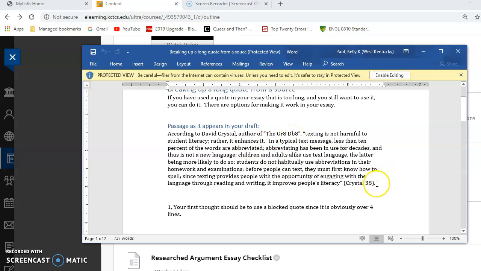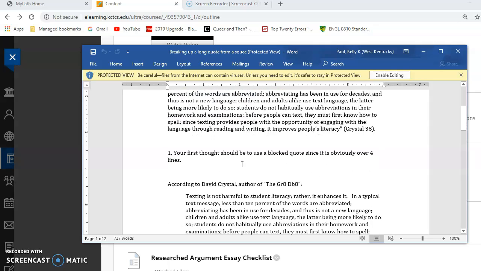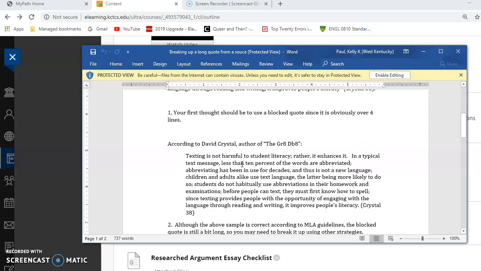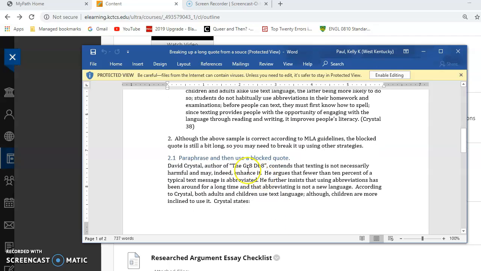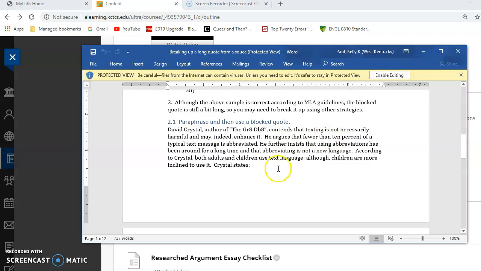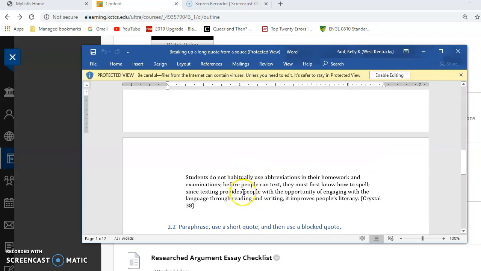This is an actual passage from a student essay, and we had gone through in class and described how to break this up, whereas you would still be using the quote, but not as a blocked quote. So you should go through here and you can see how to do it. This is not in your textbook, it's just something that I know to do. But you could go through here, and again, the first thought would be to block it. The next idea would be to paraphrase and then use a block quote. So here's the paraphrase plus the blocked quote.